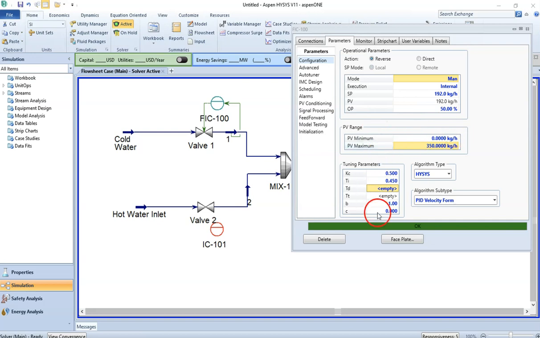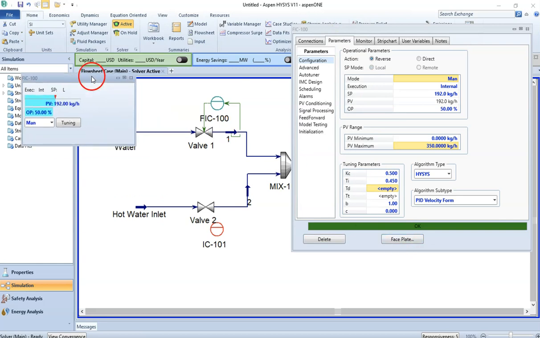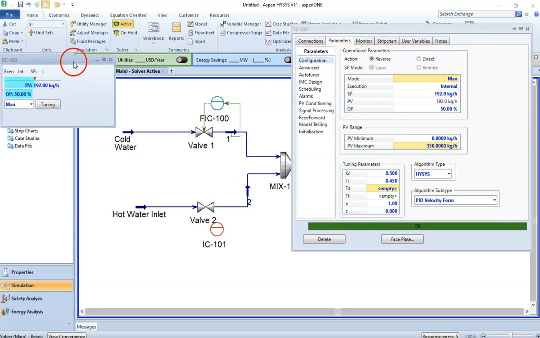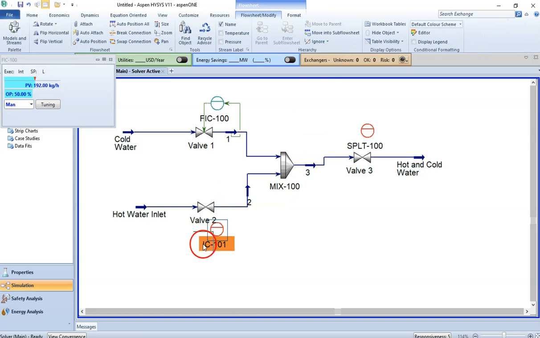And then before you close this, just click on the faceplate. This faceplate is something that we will use when we run the dynamic simulation. One thing you must notice here is that at the moment the set point is 192 kilogram per hour, but we can always change it using our faceplate or the detailed window of FIC 100, which is this one. So let me close this and then go to the second controller here.